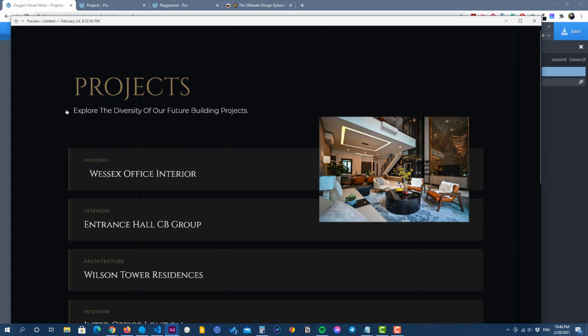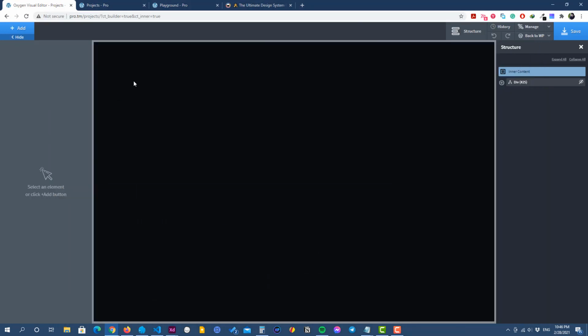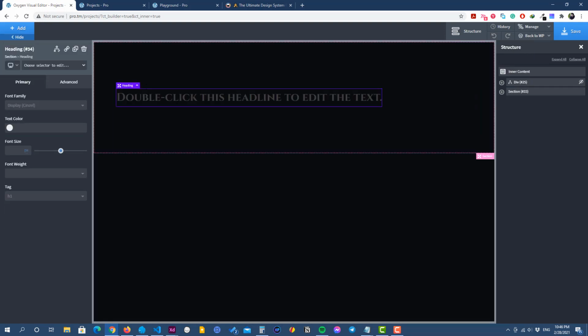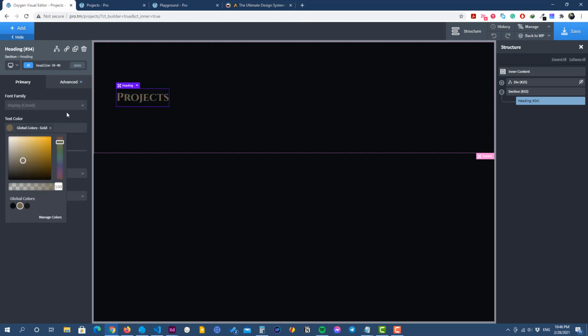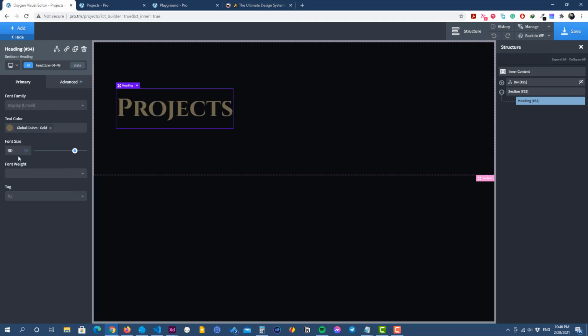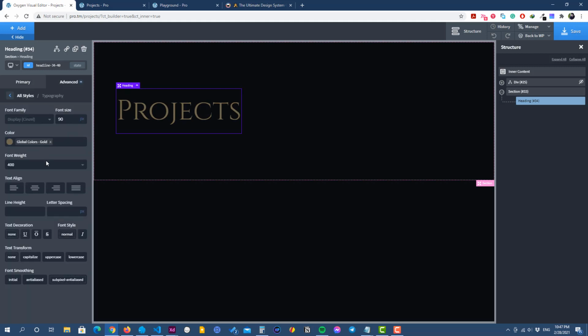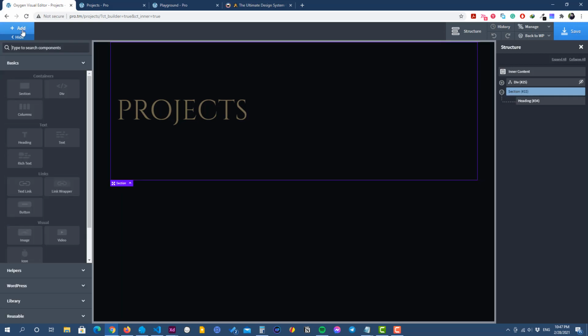We have this page title, and we have a subtitle here, and we have the project listing. Let's start by adding a section here. Then I will add a heading. This heading will be the page title, projects. I will give it a color, the gold color. Then I will set the font size to 290 and the font weight to 400. I will go to the typography and make it uppercase. Fine.